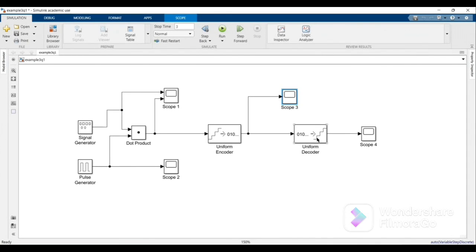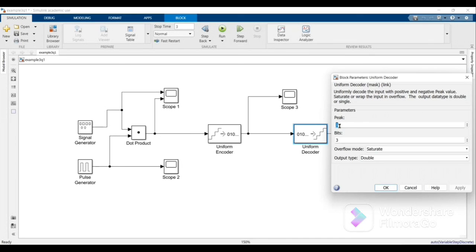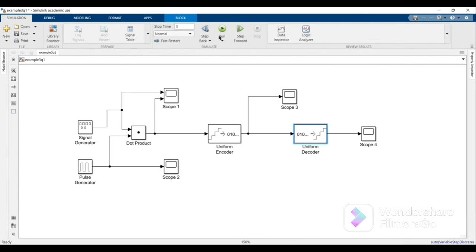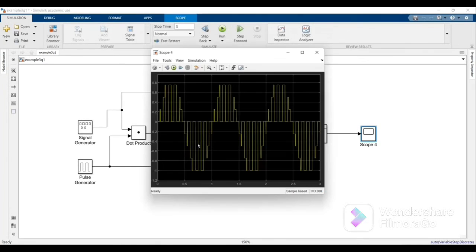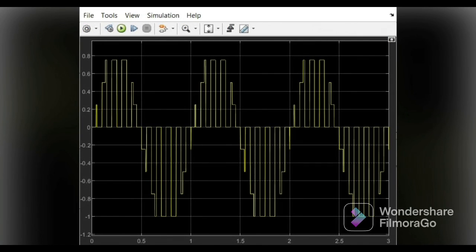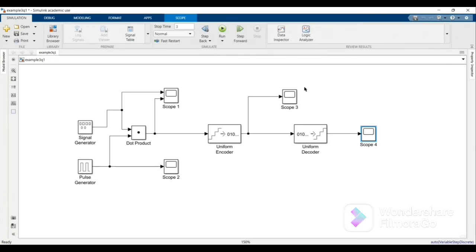Then lastly, we browse the uniform decoder and also the scope number 4 and we set the peak at 1 and the peaks to 3. Click OK. We run the Simulink and we double click at the scope number 4 and we see the waveform for the uniform decoder. That's all for question 3 example 1.